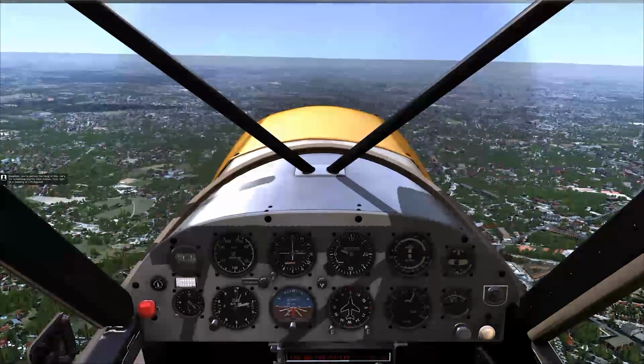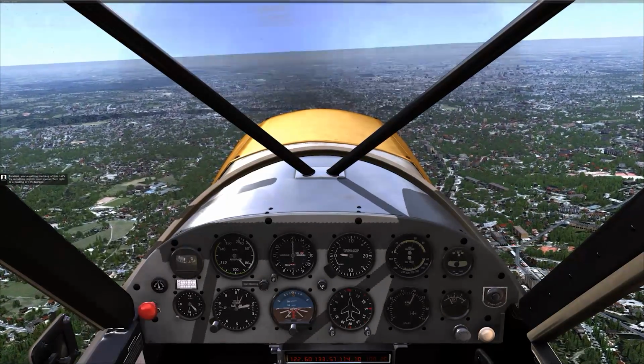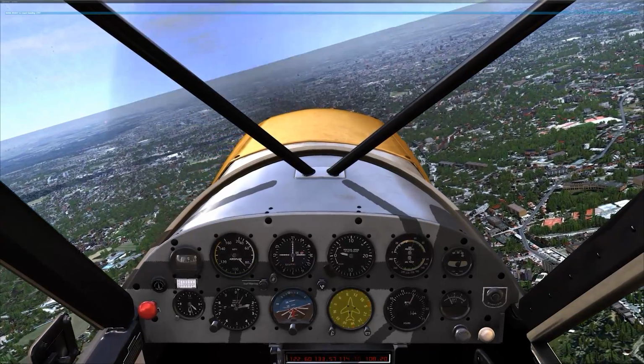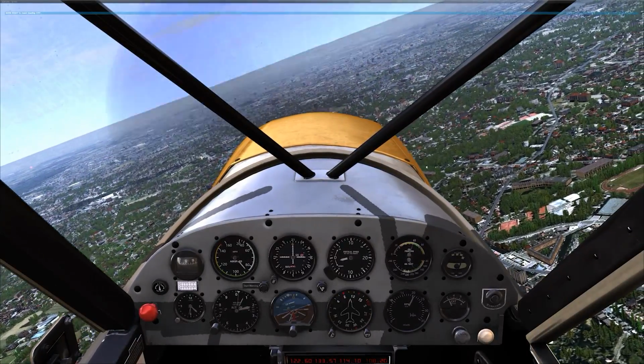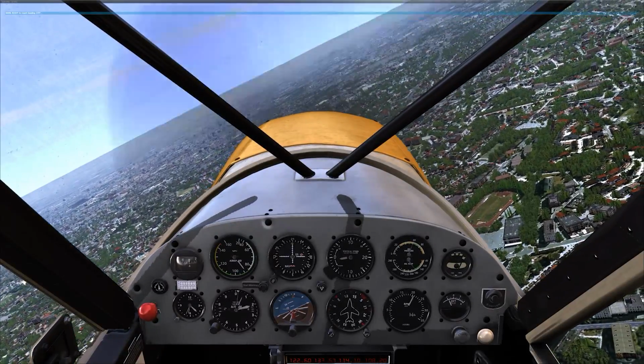Let's try something slightly more precise. Turn right to a heading of 175 degrees. Okay, we'll do that. So 30 degrees of bank. Let's bring that nose down a little bit, please. There we go. Around to 175, which is just to the left of south.